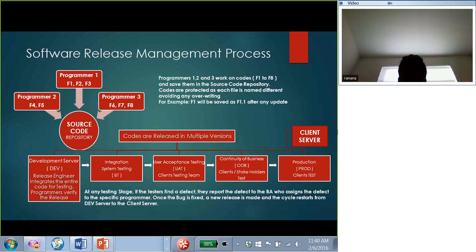Even if you ask, they will not give you access. Now, there are source code management tools like Visual Source Safe, which is a Microsoft product. Then we have Subversion, then we have WinCVS. All these are different source code management tools.